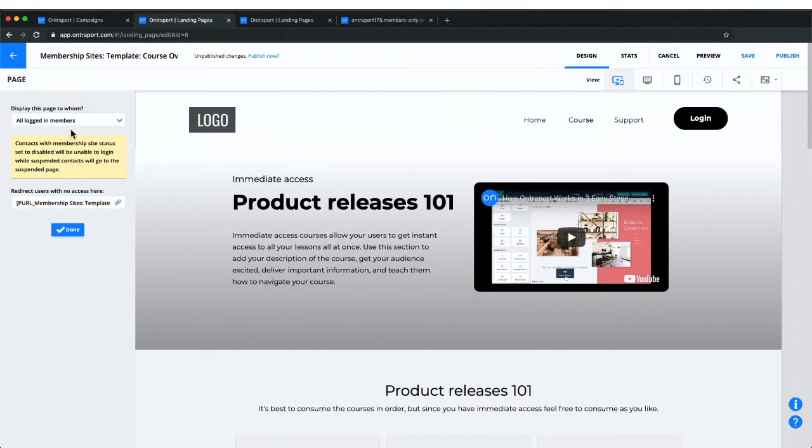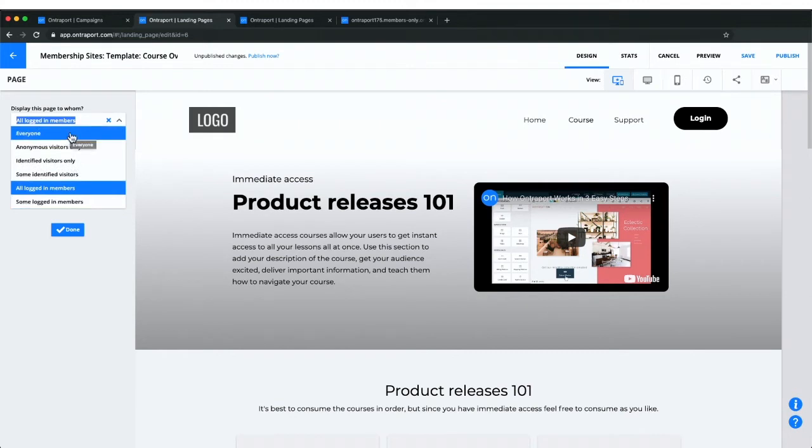And now what you can do is do the same thing for the entire page that you used to just be able to do for an individual block. So who can see this page? Well, everyone, that'll be the default. Anonymous visitors only, identified visitors only, so that means people who we have cookied and we know who they are.